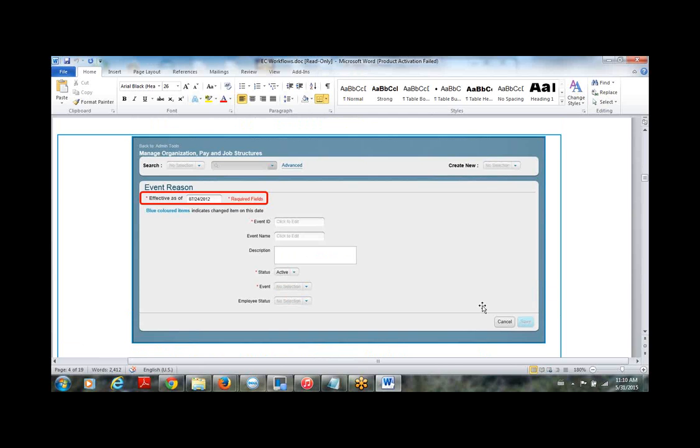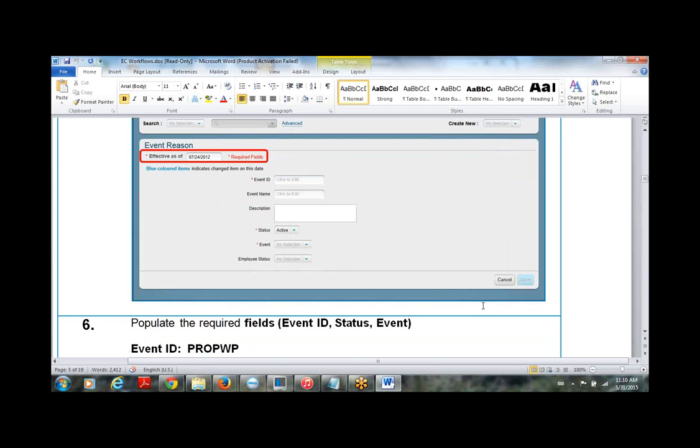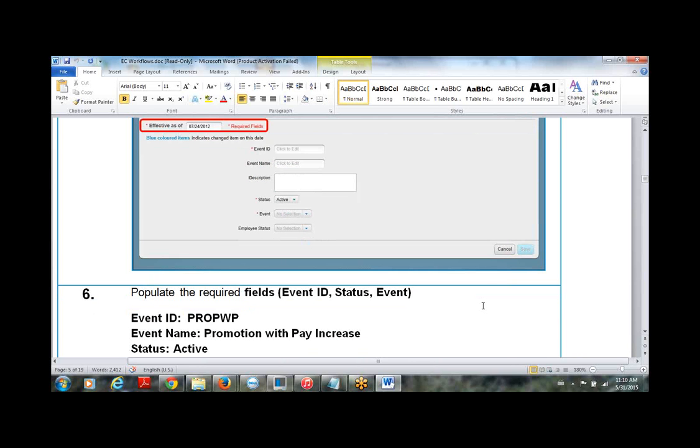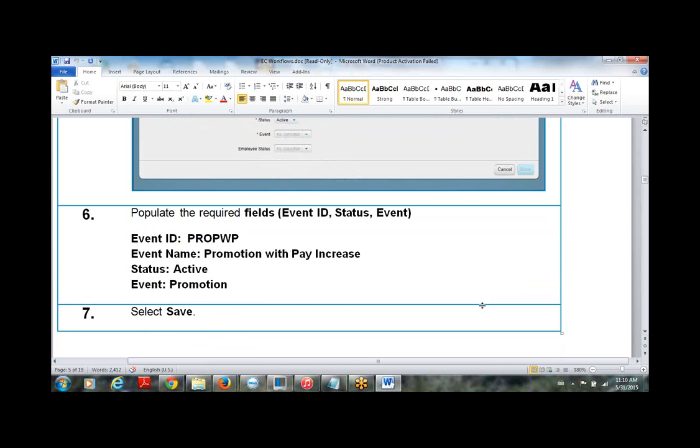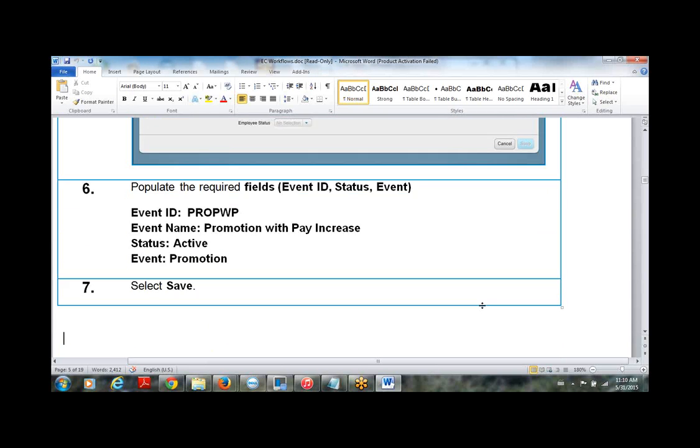It's equivalent to PA40 actually. You're doing an event reason. PA40 and PA30 is with the correction, right? Basically, it's a combination. So this is an example for promotion with pay increase.